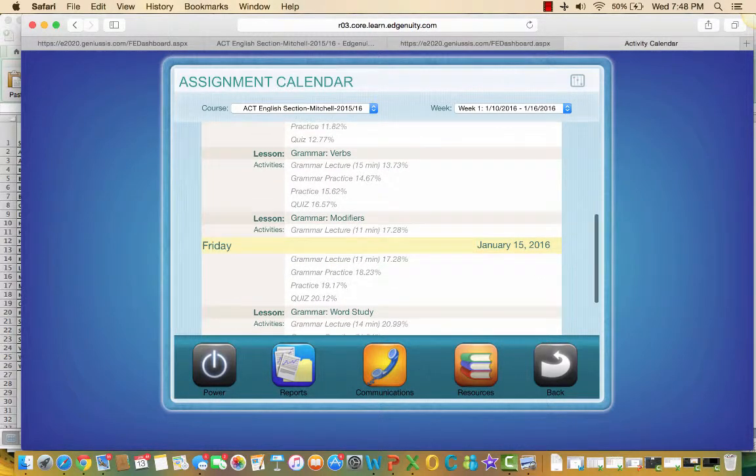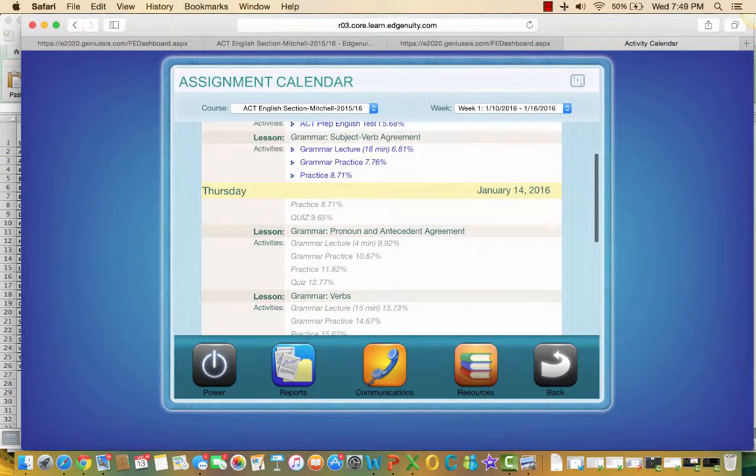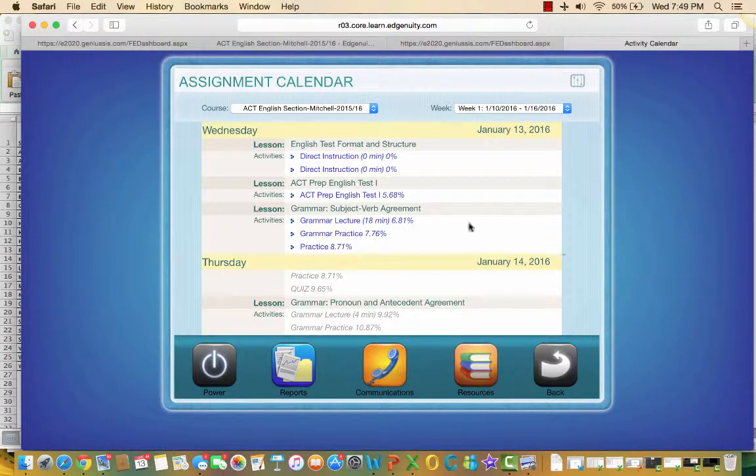You can always double up your days, so do Thursday and Friday on one day and Monday and Tuesday on another day. You see the blue indicates where you're supposed to be right now. As of tomorrow, that will then turn red if you do not complete that, and then you'll be able to see that you're behind. So please use your calendar to keep track and keep on pace with your ACT tutorials.